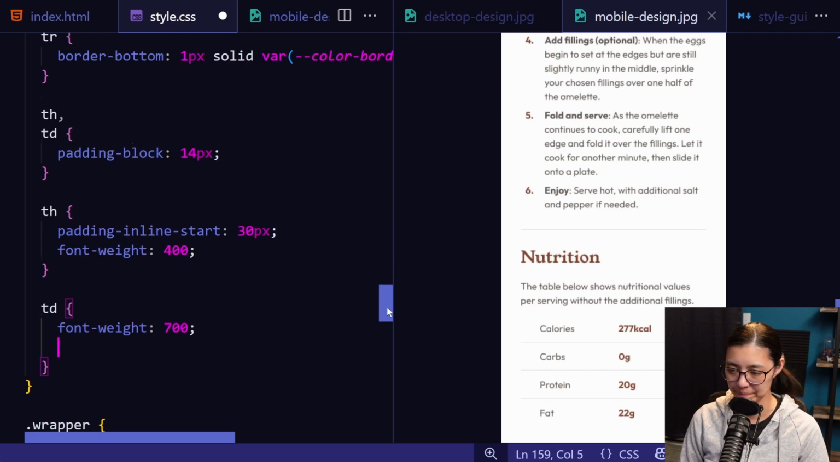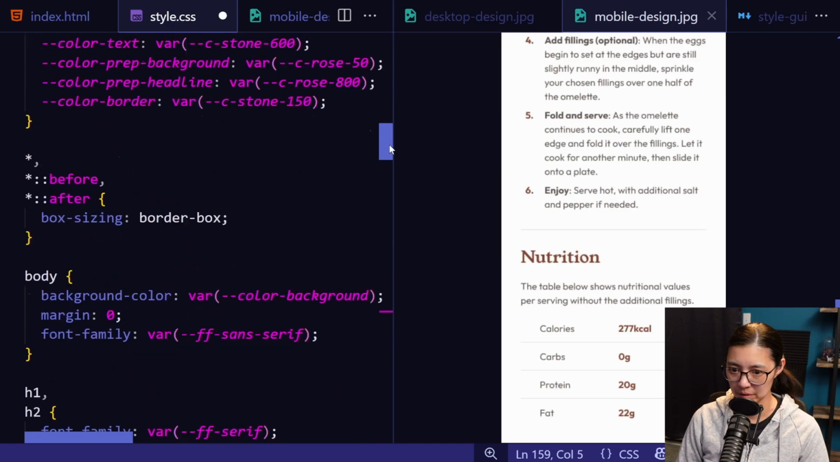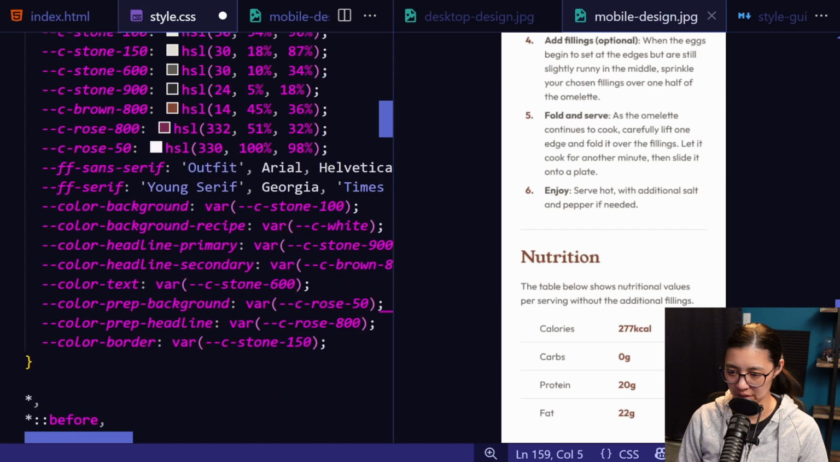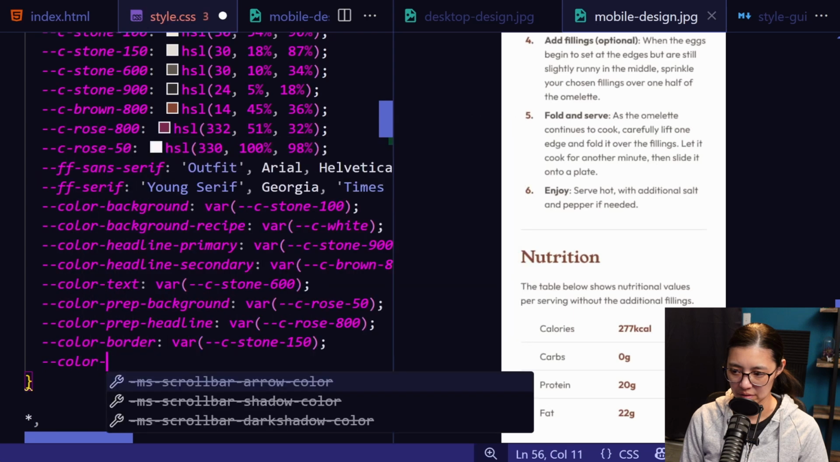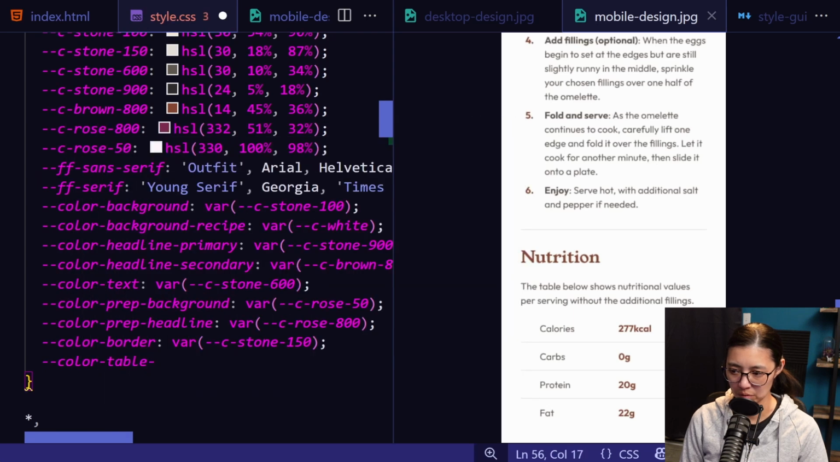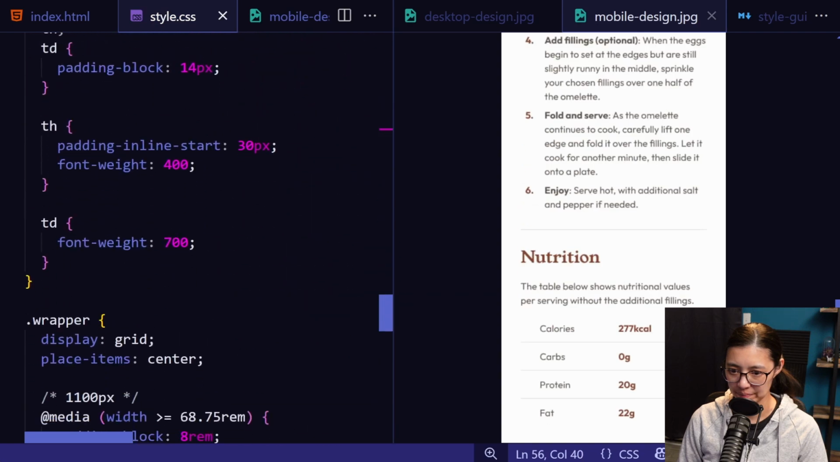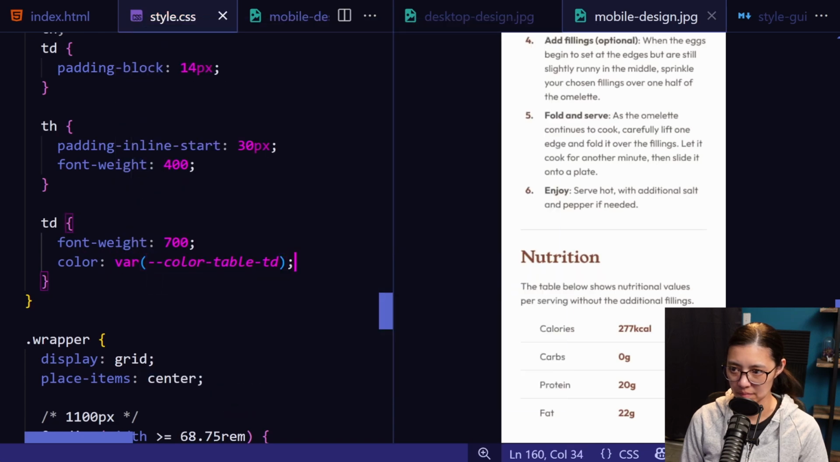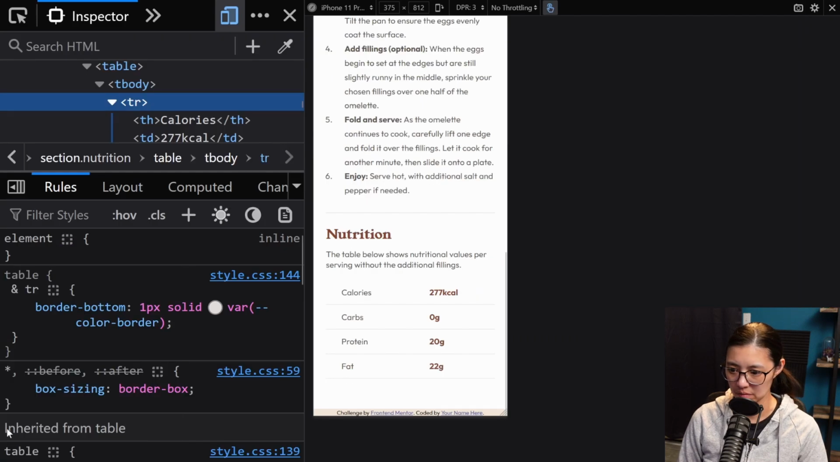So here's our colors. It's the same color as the H2 tag, headline secondary, brown 800. Color table TD, brown 800. So color table TD. There we go. Nice.